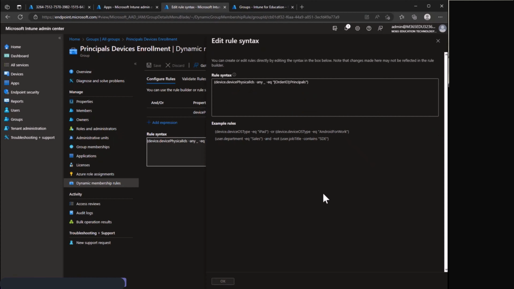Now, I always edit this and copy and paste the syntax in, but in the guide that I'll be including, there will be a link to a TechNet article where you can copy and paste these values if you need to. But to explain, device physical IDs equals, and I know it says order ID, but ignore that, it's actually the group tag, and we're looking for principals.